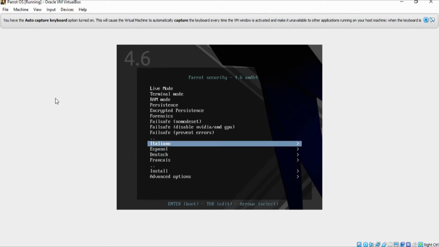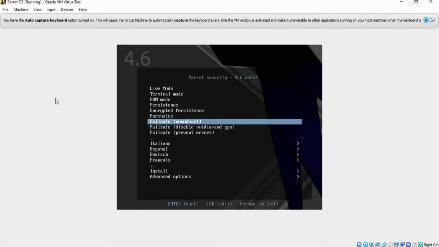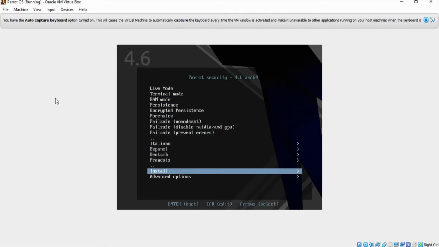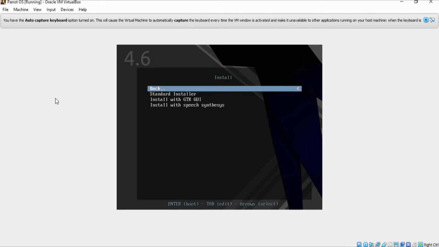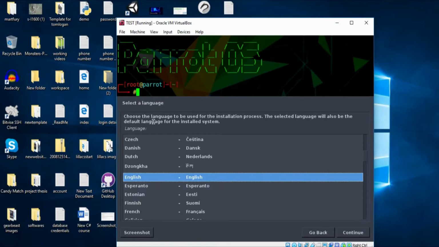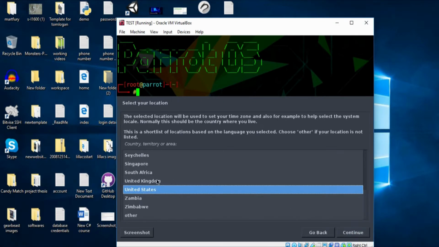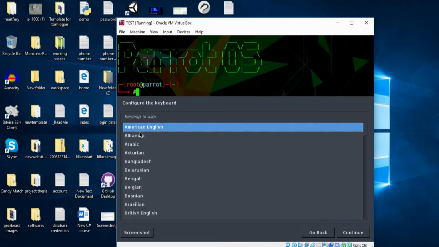I will come over here and you can just click on this live mode in order to check the Parrot OS in live mode. And for me, I have already checked the Parrot OS, so I don't need to. I will straight away click on install. And in the install, I want to go with the GTK GUI. This basically means that we need a GUI interface for installing Parrot OS. Now that I'm inside the setup, in the language I will select English, and in the country I'll select United States, and in the keyboard type I'll select US English.